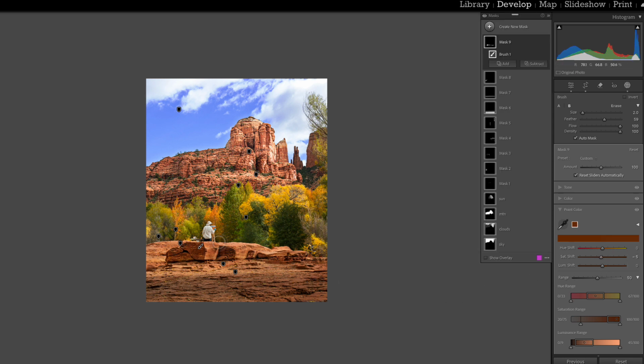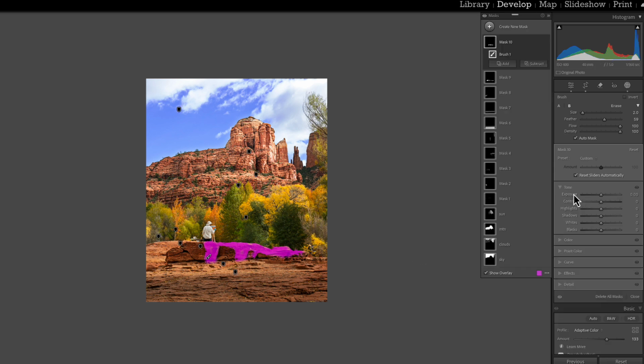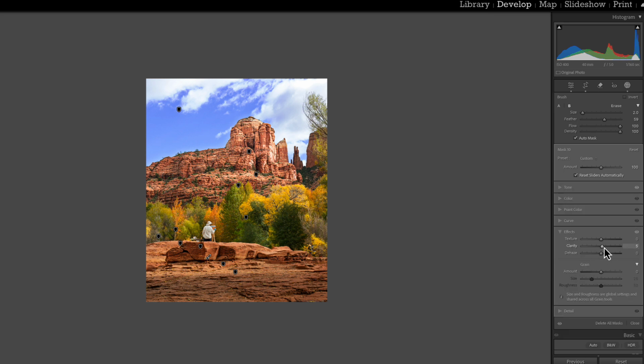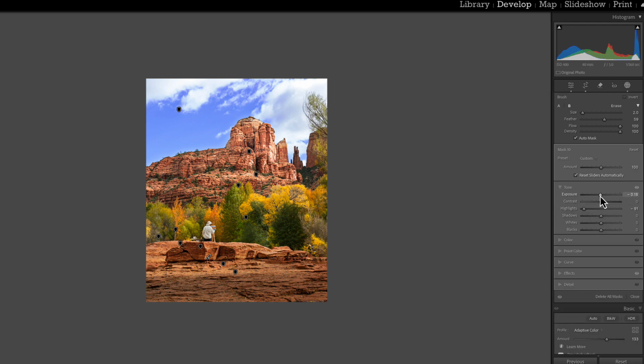Then once we've done that, we're going to do another new brush, and we're just going to paint in on the bright areas so we can make changes there. And once they're all painted in, then we can just add a little tiny bit of exposure maybe and take the highlights down. And again, go to effects and texture, just to make those rocks pop just a little bit more. And let's take the exposure down just a little bit more.